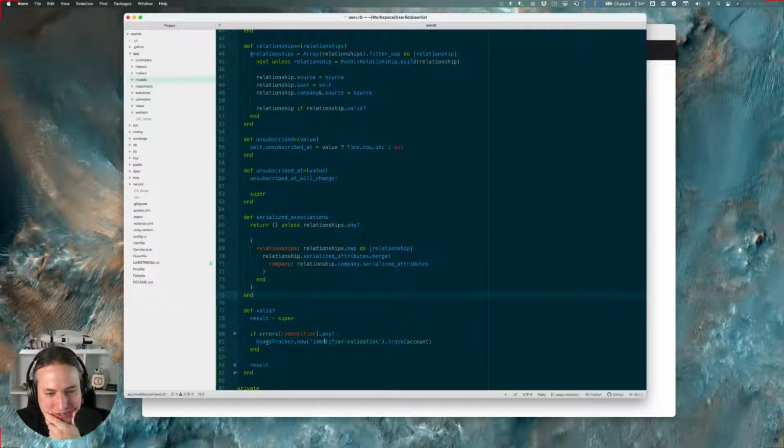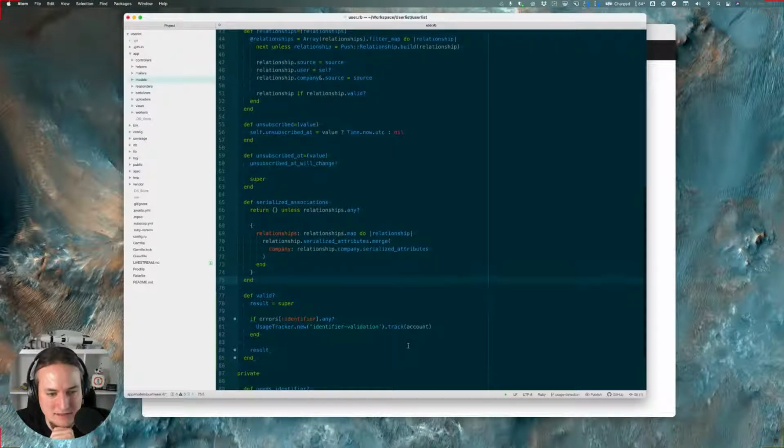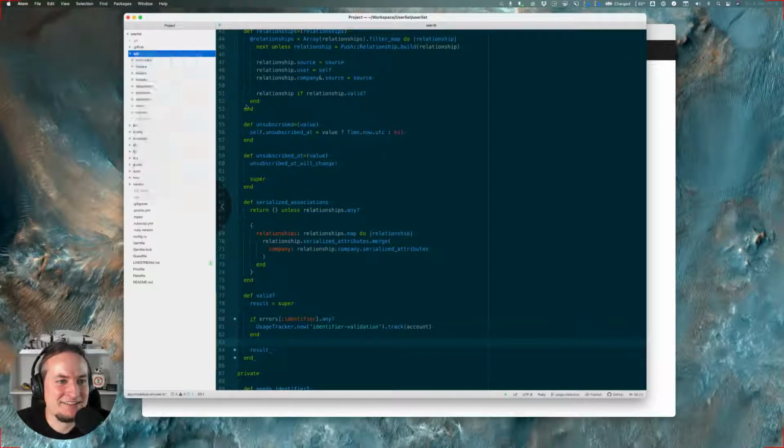Basically, we create a new class that does this stuff, and then just add a track method that gets the account, and it can handle whatever we want to do. Yeah, I think that could work great. I don't like the name, but names can change.